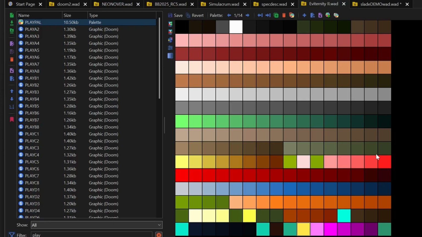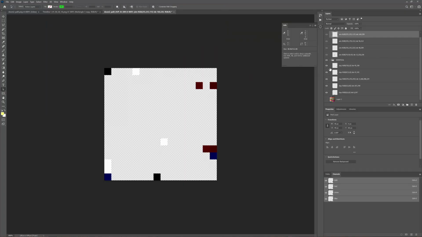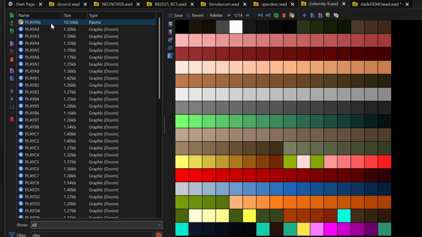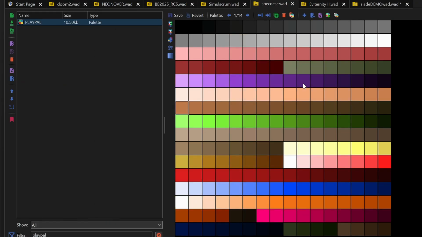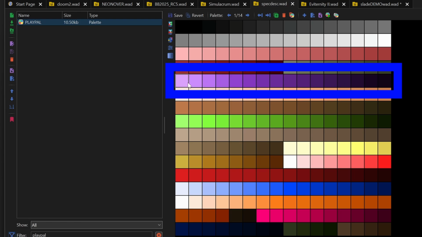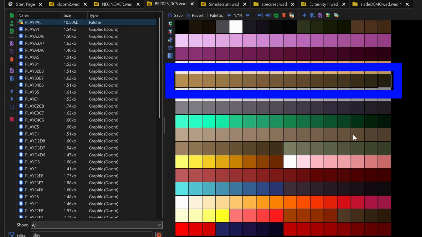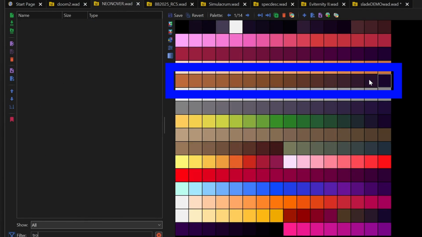Now, doing this is hard to do, especially if you're also going to look at similar colors. The problem is that the original graphics are all linked to the original palette. So a great example is Spectrum Descent, which is a fantastic WAD. If I look at Spectrum Descent, you can see this color ramp, this sort of purple color ramp here. In Simulacrum, it's brown. In Blues Brothers 2025, it's brown. In Neon Overdrive, it's brown to purple.